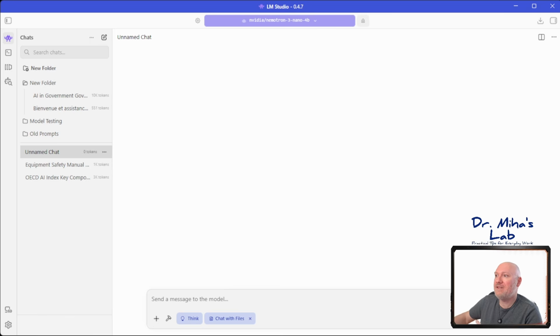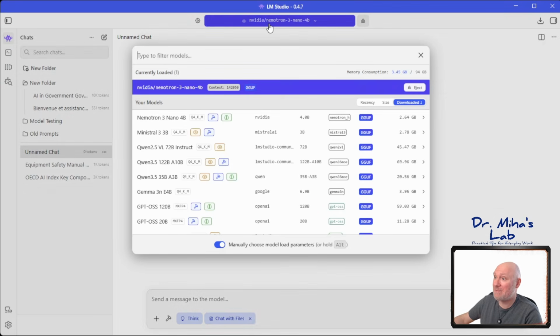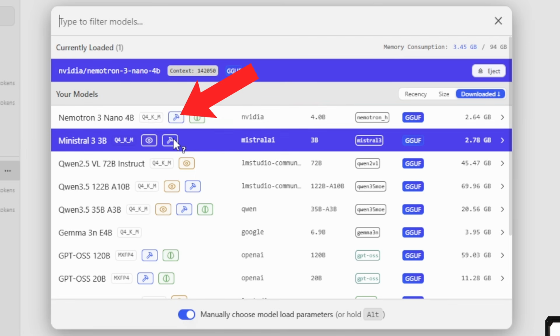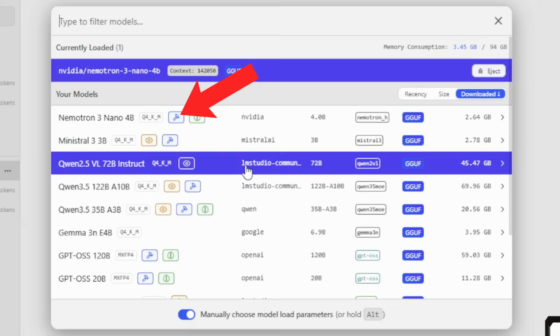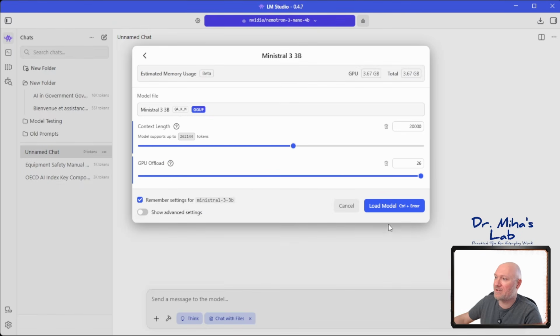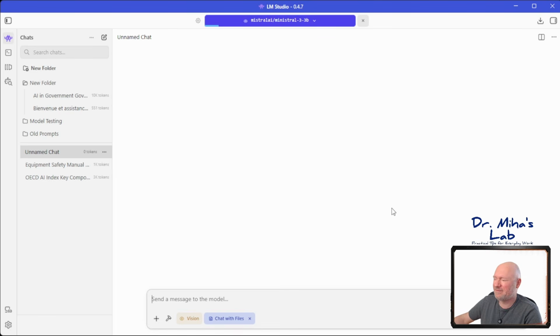So first of all, we need to make sure we load a model that supports plugins. Very easy way to tell that. When you're looking at your model list, just make sure it has this little hammer icon. So you see a lot of these models will use tools. So let's just stick with Mistral since that's what we've been using.